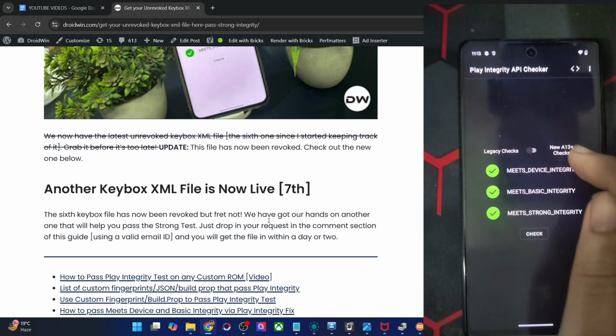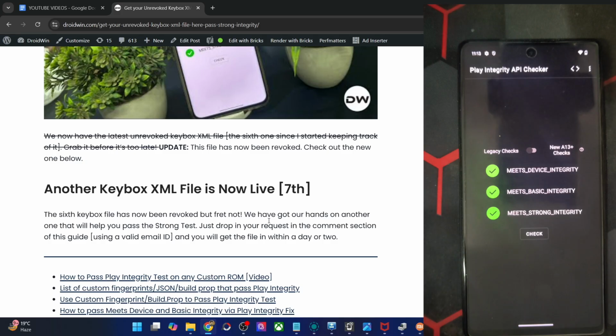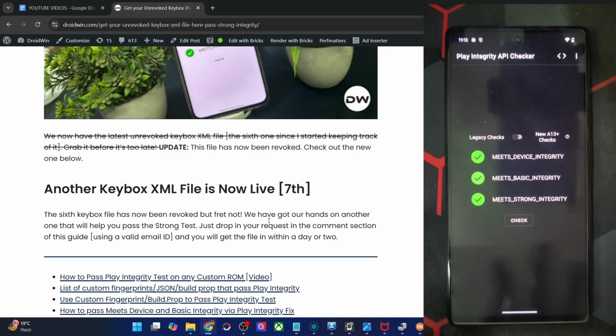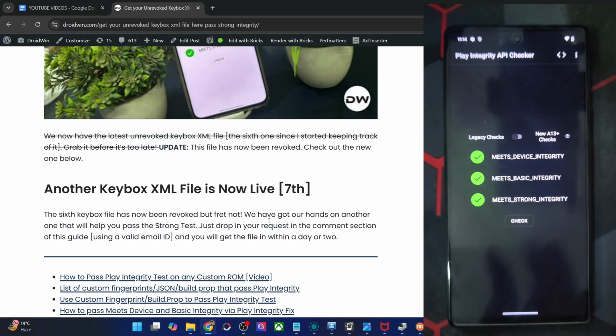In the legacy check for the Android 13, there is a new step, and that will come into effect after May 2025. Up until that point, the legacy check will work well and good. But still, if you want to pass the new Android 13 check as well, just let me know. But for now, our focus is on the legacy check.